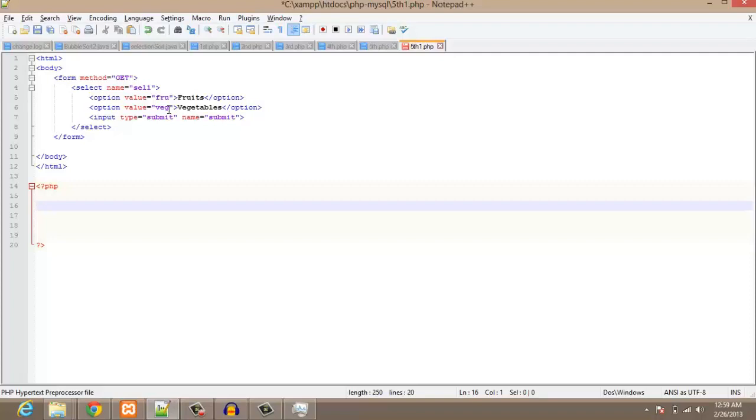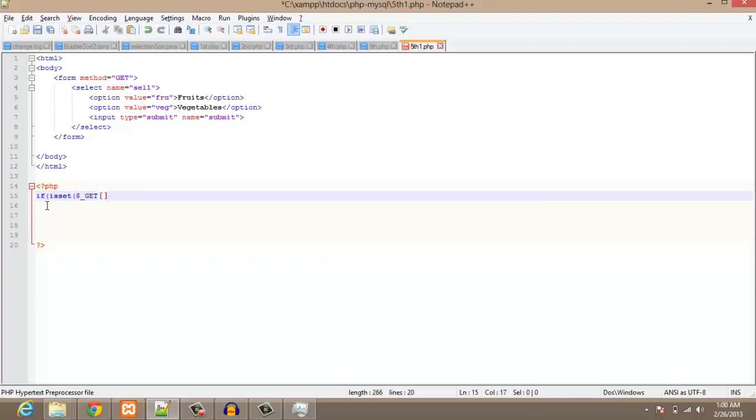My basic first step is to check whether this submit button has been submitted or not, because in order to pass the data from the form, we need to have this submit button pressed. So first I will check if the submit button or any other kind of variable is set or not. I will say if isset, $_GET of submit.